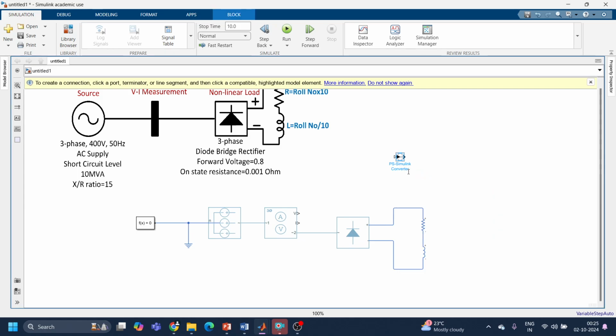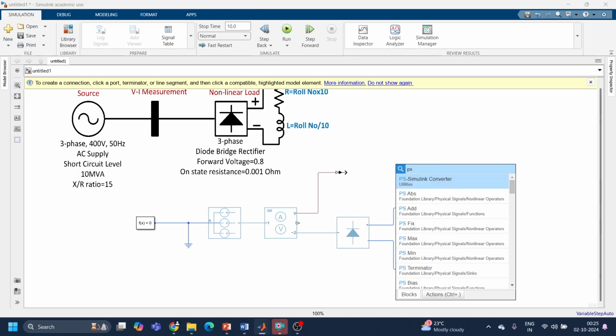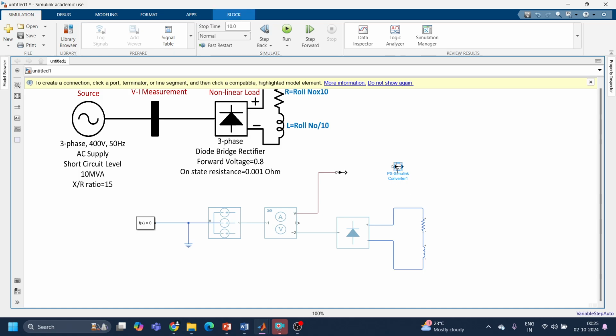Okay, PS Simulink converter. This PS Simulink converter converts the physical system into a Simulink signal. So what is the need of this? We want the waveform output as a simulation output. So the voltage block is connected here. Similarly, I will copy this, or you can take another PS Simulink converter, and I will place it here, and here I will connect the current measurement. So the current measurement is connected here.